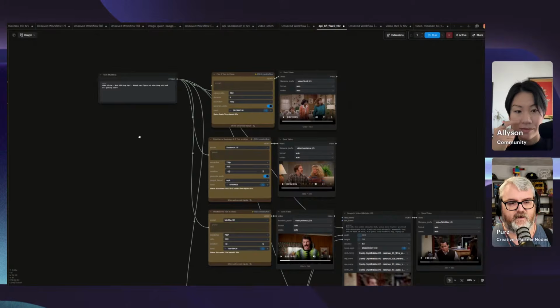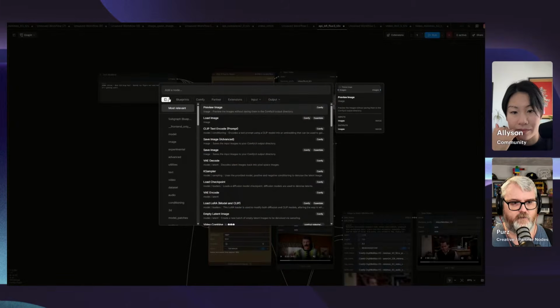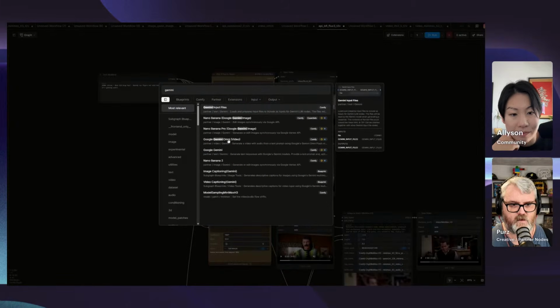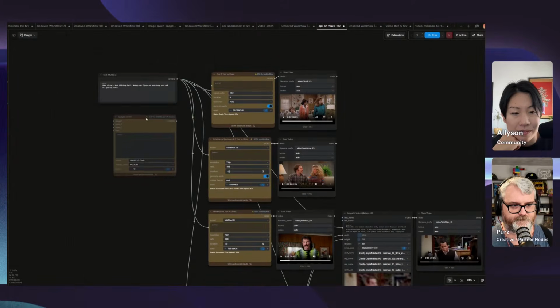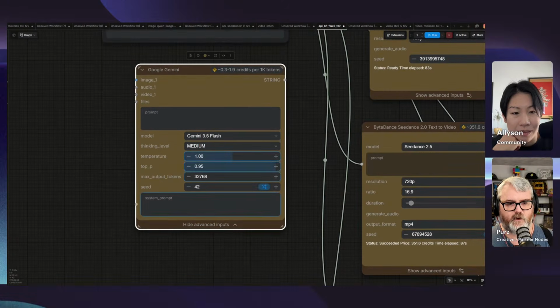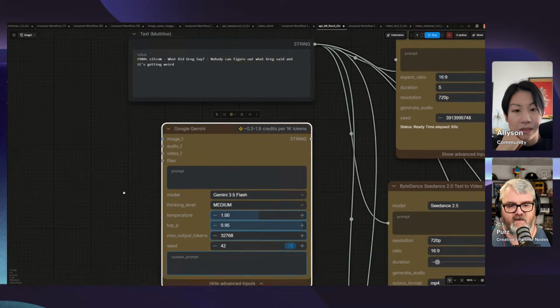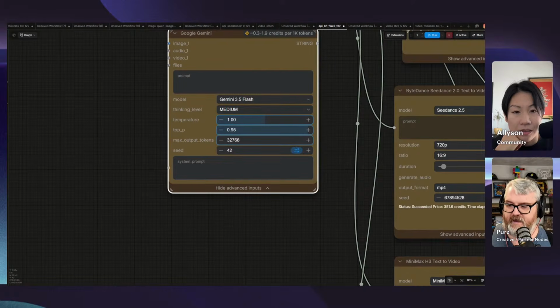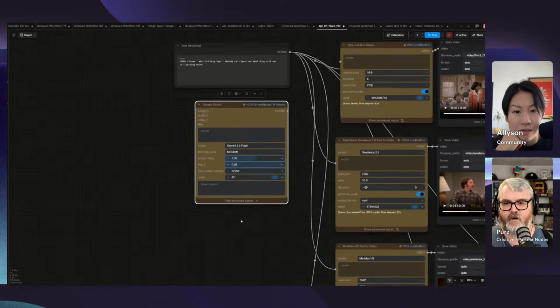So all we need to do is just make a Gemini node, Google Gemini. Okay, we have a Google Gemini node. If we go show advanced inputs, we're going to actually get the system prompt for this node. So this is where we're going to tell the LLM what we want it to do. This is where we're going to put the prompting guide. And then this prompt, we're just going to feed it our original prompt. And the system prompt will ask it to expand the prompt based on the model's prompting guide.